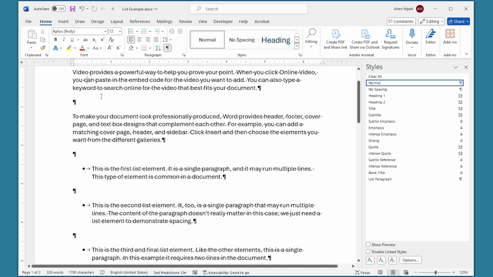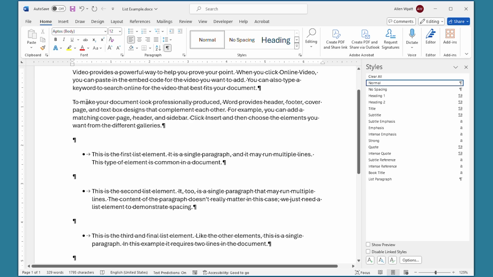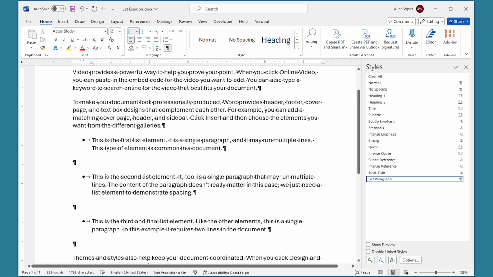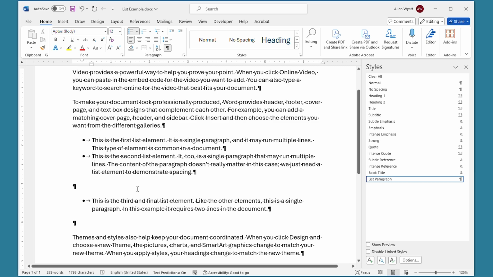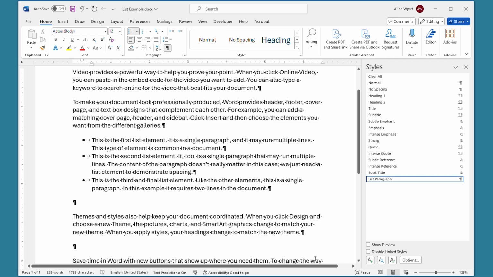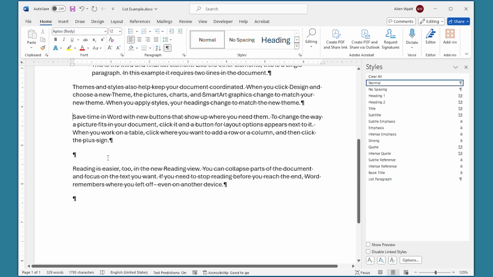This also means that we can get rid of these empty paragraphs in here. They were originally put in to space things out, but now we don't need them. Why? Because the spacing, the vertical spacing, is taken care of by the style itself. So I'm going to get rid of all of these empty paragraphs within this document.